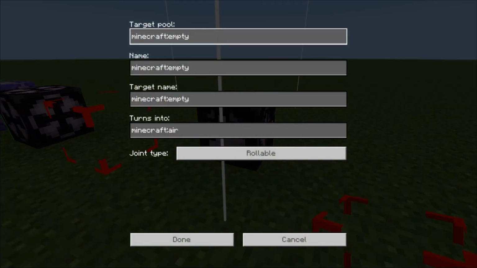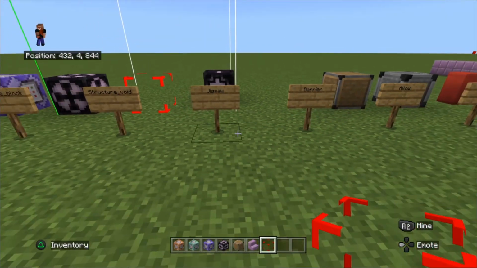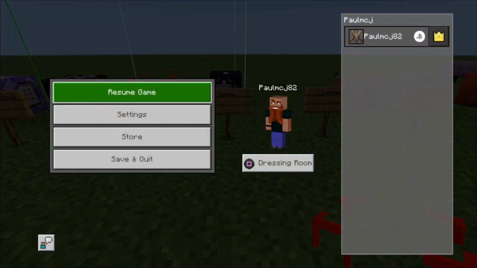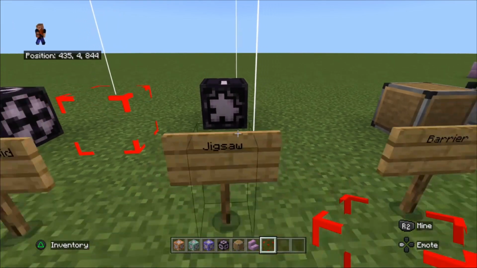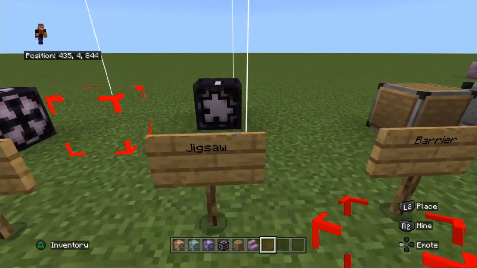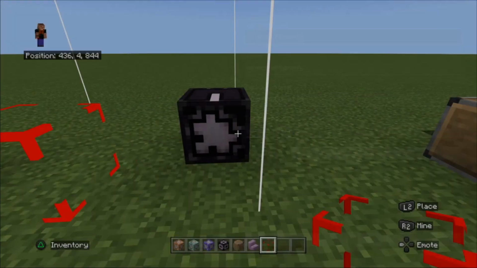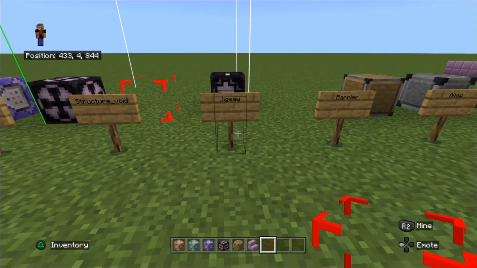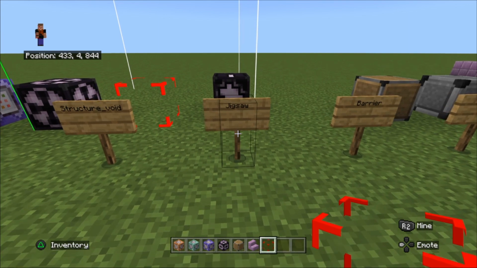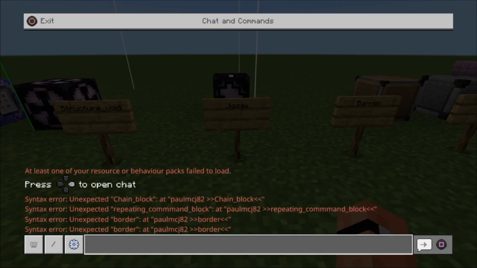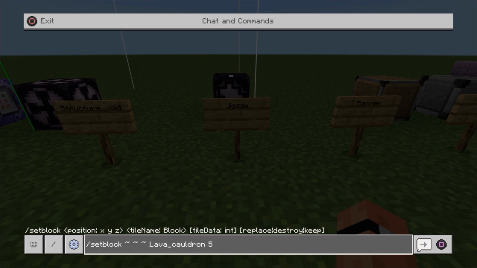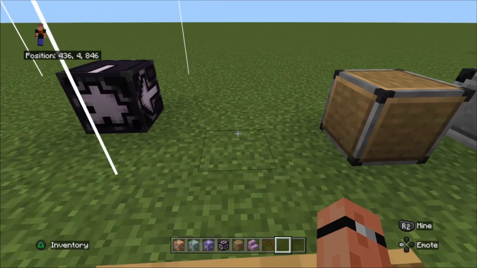Now this next block is the jigsaw block. Now this has, as far as I know, no current use in Bedrock Edition. It does work in Java. It's used by developers to generate buildings and set pools of data. But as I said, Mojang hasn't incorporated the use of this block into Bedrock yet. Time will tell.